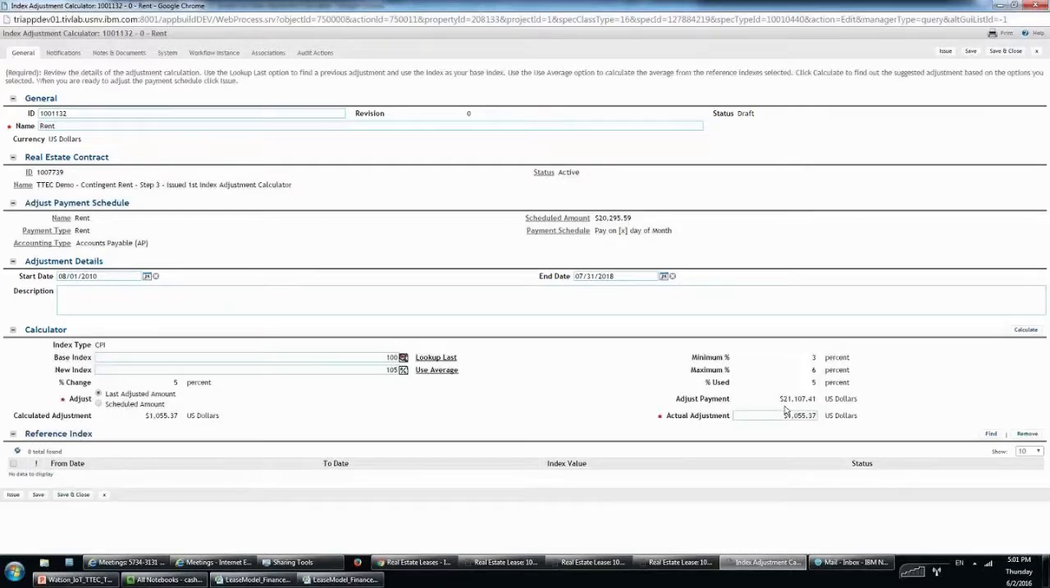Right. So it should be 5% of whatever the last adjusted amount was. So now it will become $1,055. That will be adjusted on the payment item. Okay. So the first time the index adjustment calculator uses schedule amount, the later times would be using the last adjusted amount.